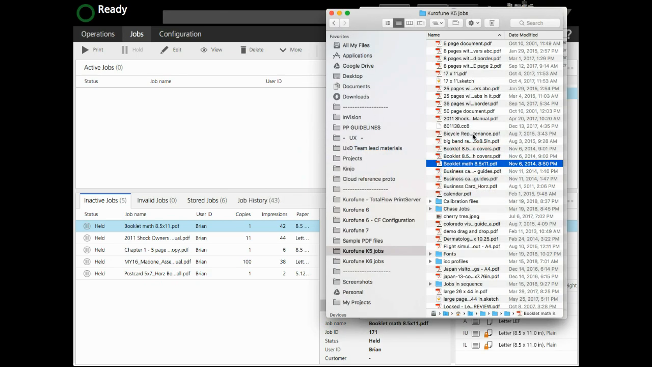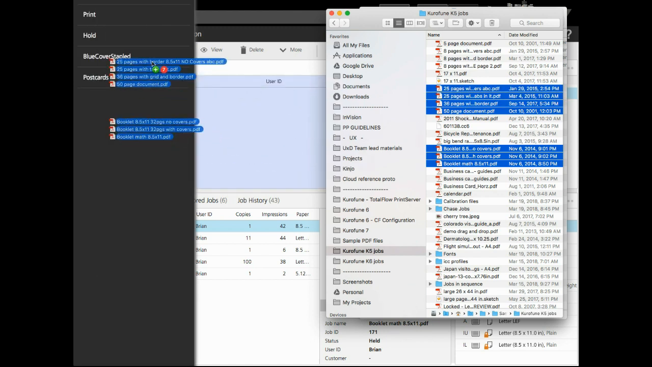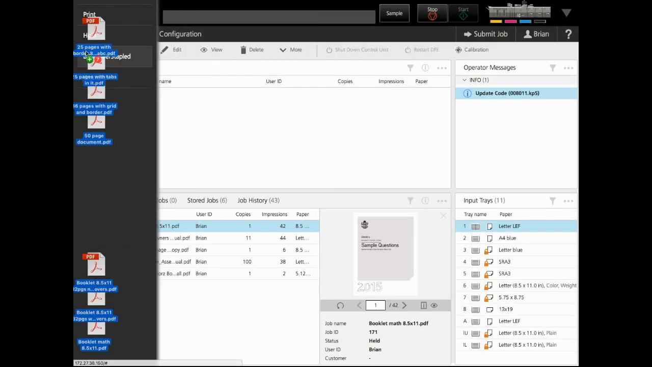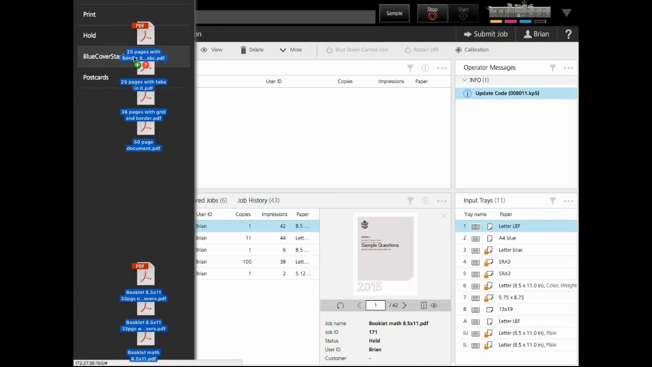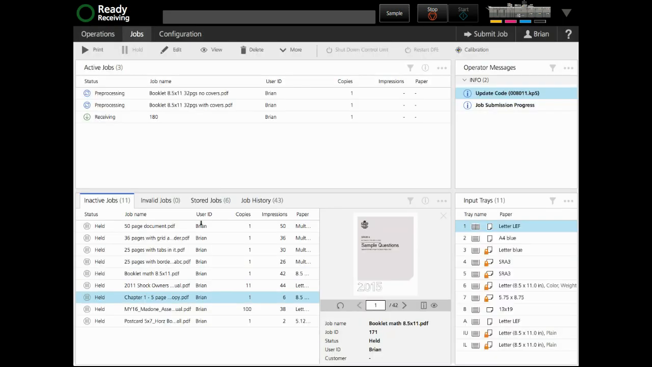Another important thing to point out about drag and drop is you can drag multiple files at one time. So in this case, what I will do is I will pick these 6 files, and I will drag them onto that virtual printer. So I'm going to drop that onto that virtual printer. It is going to apply all of those settings.